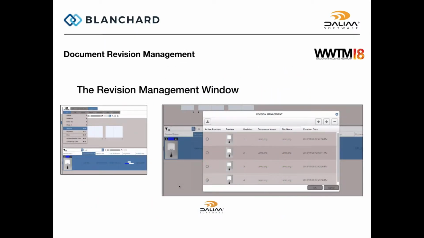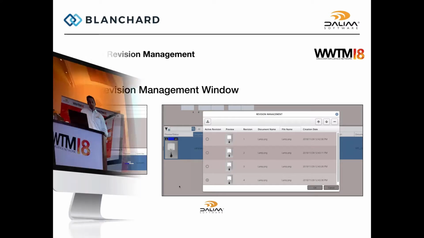And here's one that was long in coming and will make a couple of my customers and myself very happy: we now have revision management. We're all used to the revision management window we currently have, where the only thing you really can do in it is change what the active revision is.